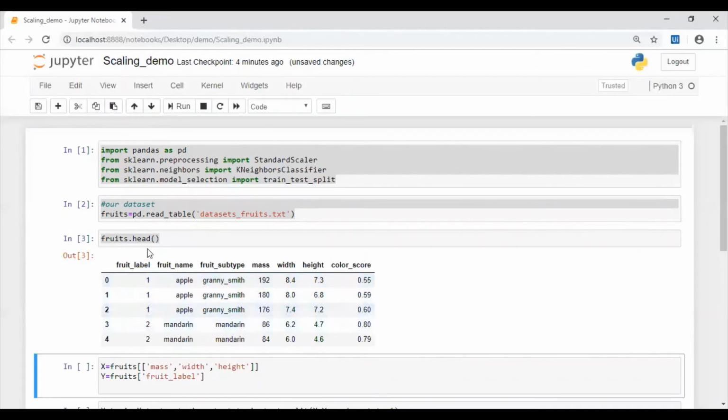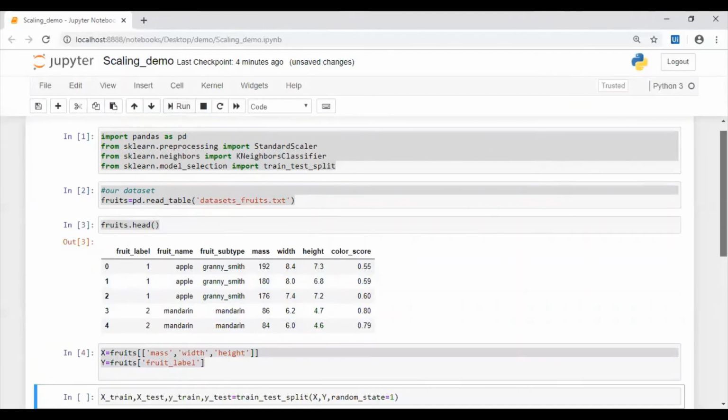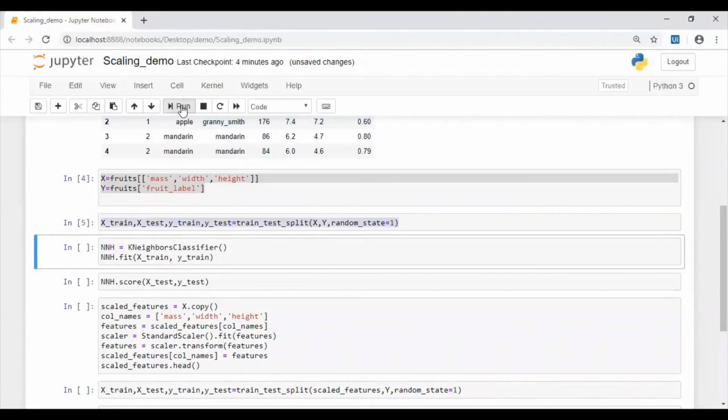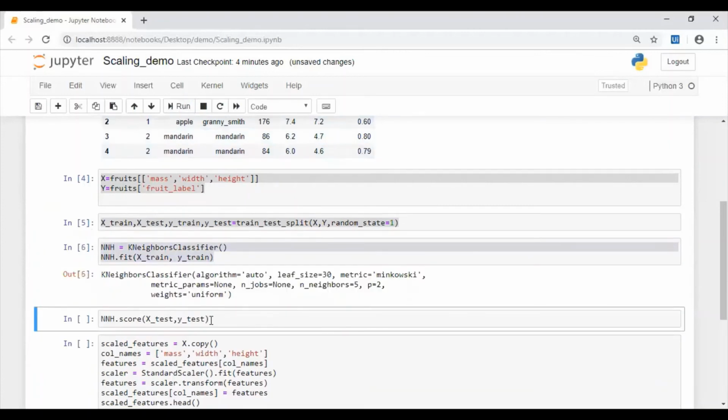Now you see fruit_label, it is ones and twos, that is categories. So we will be applying classification algorithm. Now my question to you is, do we require scaling for mass, width and height column? Think about it. Now let's continue with our X and Y. Let's do that. Now let's divide our data set into train and test. Done. Now let's apply our classification algorithm to our training data. Done.